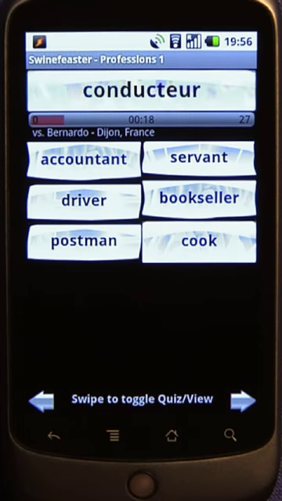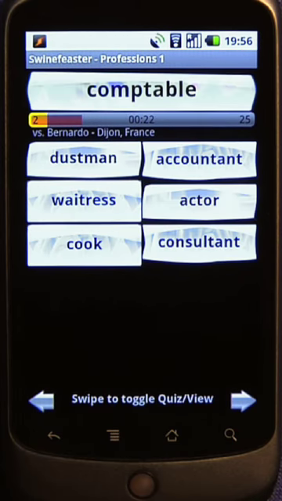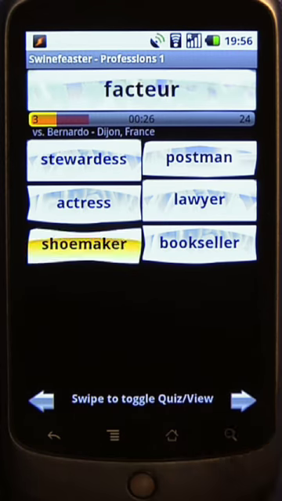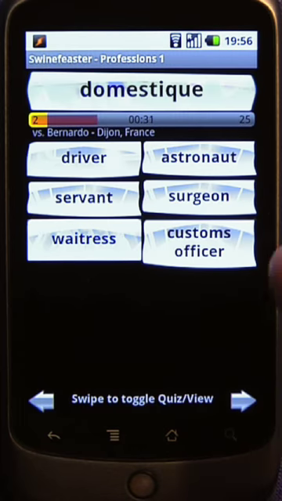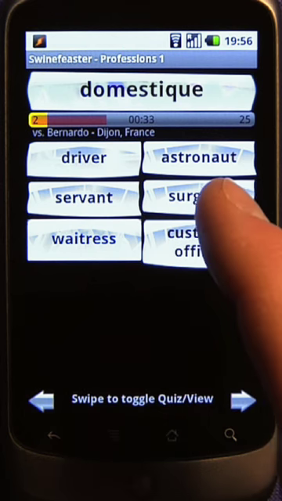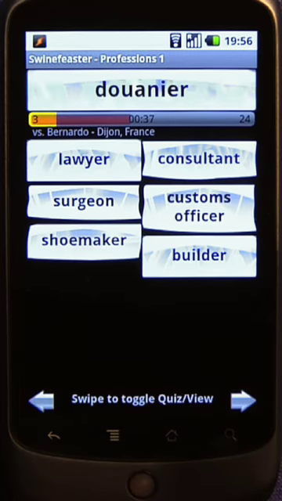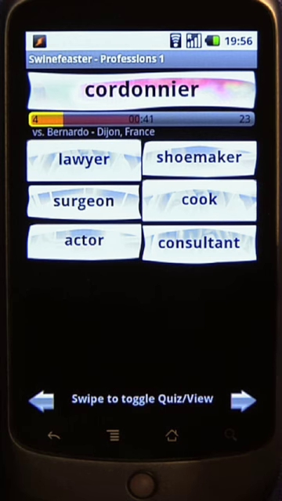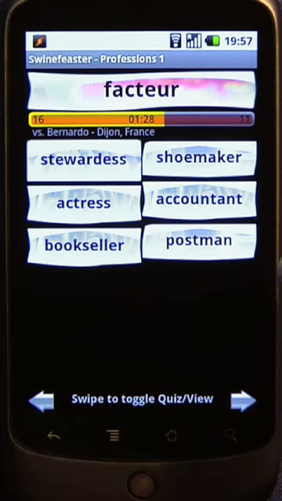Waitress, conducteur, driver, actrice, actress, comptable, accountant, facteur, postman, domestique. As you can see, the progress bar in yellow shows how close you are to finishing the cue card set. Servant, douanier. Also, the inner progress bar shows the ghost progress of the player you are competing against. It is green if you're in the lead and red if you're falling behind.